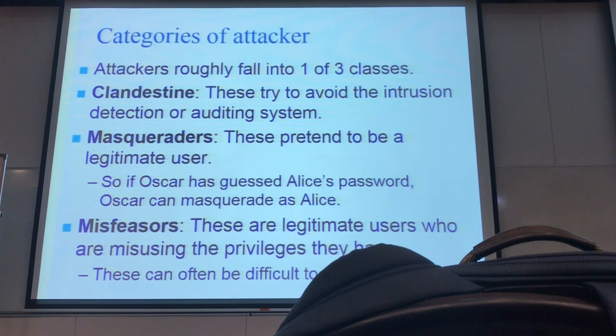And the last one is the misfeasor. So the last one is more difficult to prevent. So these are legitimate users, but they want to access something they are not supposed to access. Essentially, the last class is about the malicious insider. So we have some insider of the company and they want to maybe gain control of the system owned by other users, or gain control of the account owned by other users.